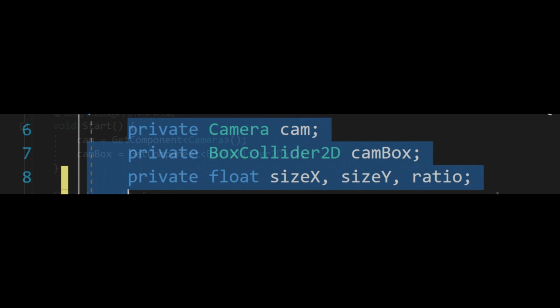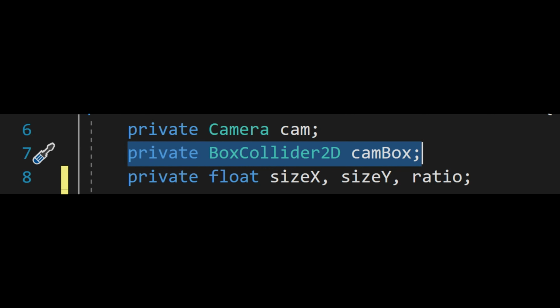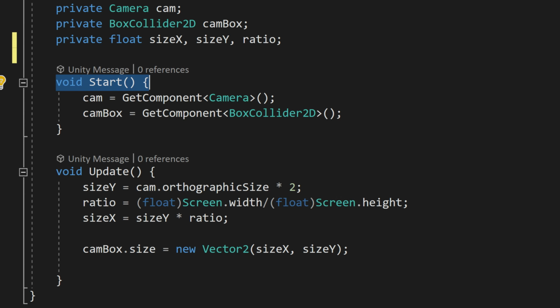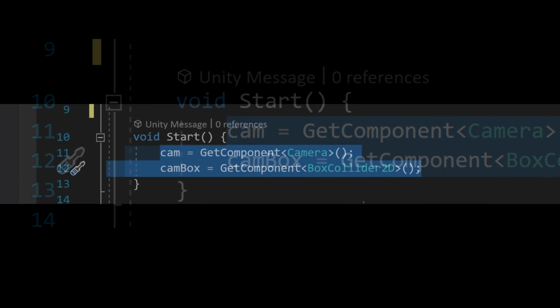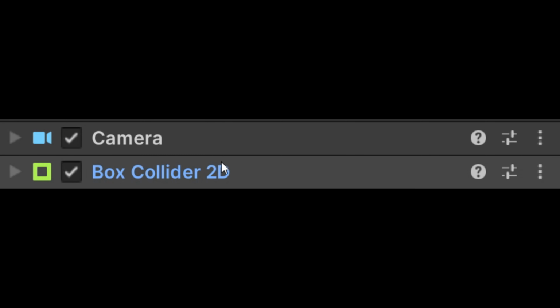how this code works. First, we declare some private variables. This is for the camera component, this is for the box collider. And these floats are going to be used for the calculation. Then we type this in the start function. If you're not familiar with programming, all this does is make sure these two variables correspond to these two components in the camera, which will then allow us to make changes to those components.